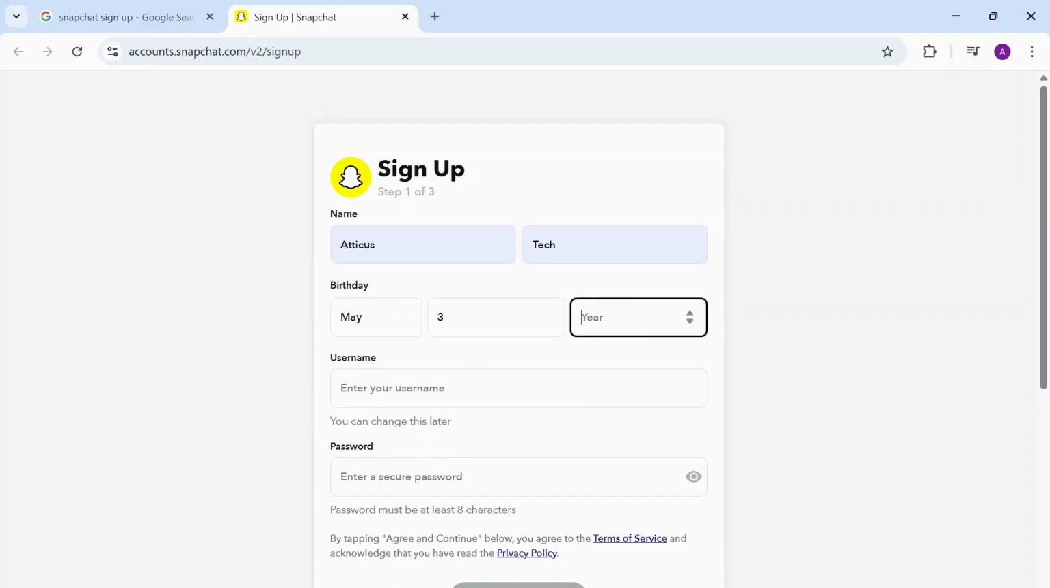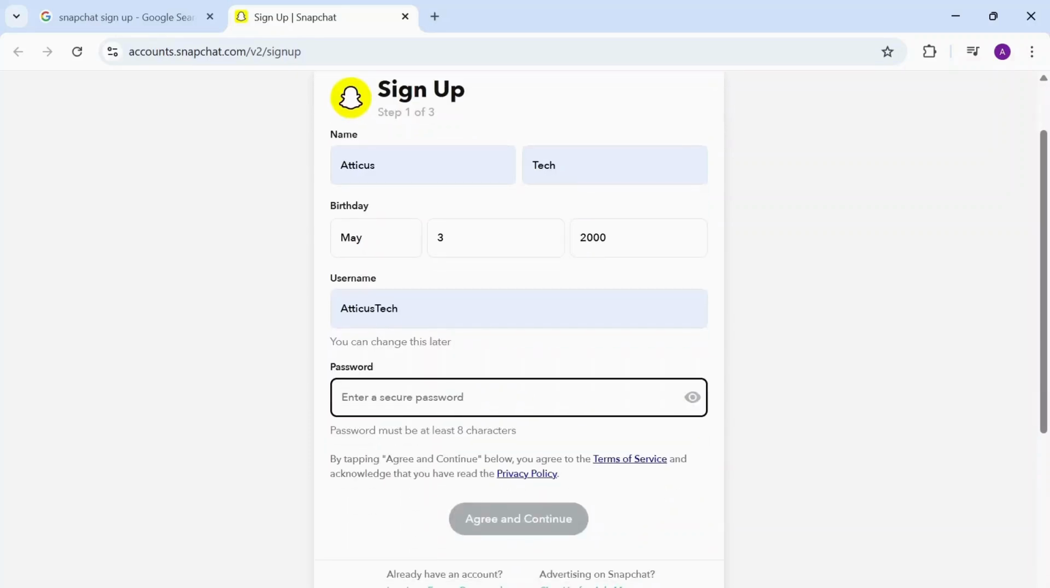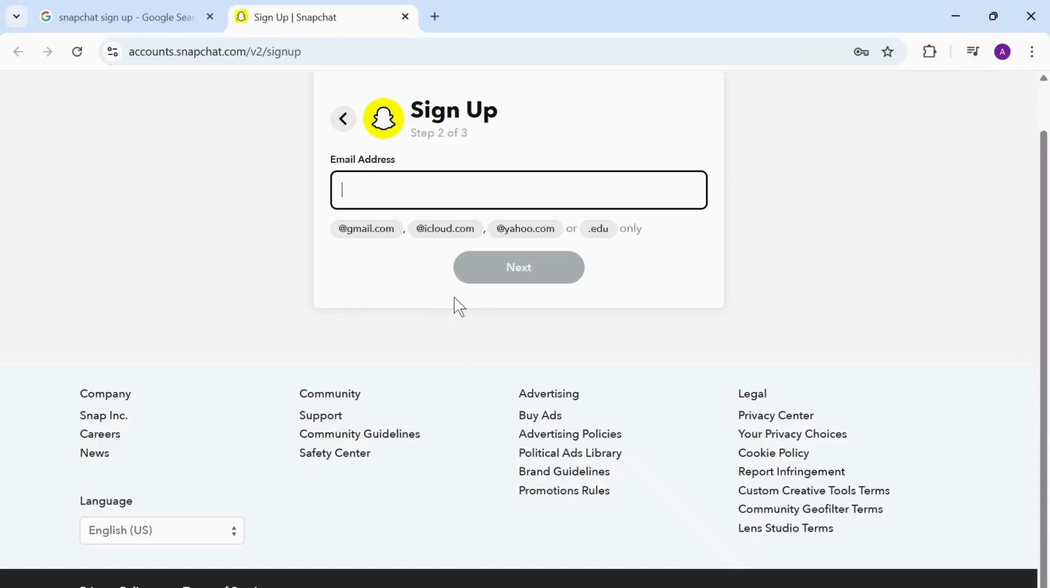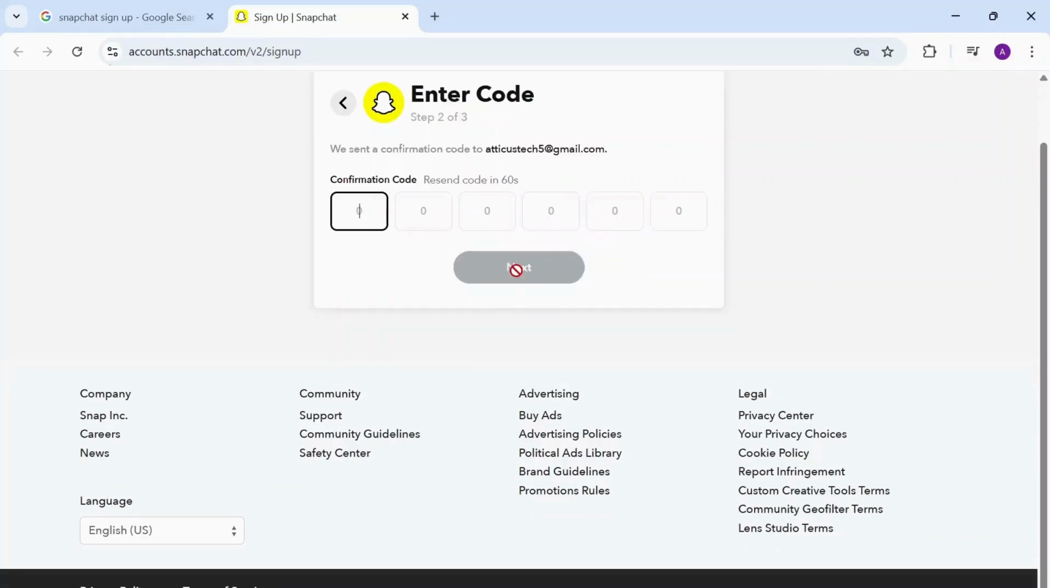Just type in your email, your date of birth, choose a username and enter a secure password. Choose a really strong password. I'll do that too. After doing that, tap on agree and continue. Now you might get a problem with the username, so make sure you choose one that is available. Now choose an email address. I'll just choose this one right here, tap on next.